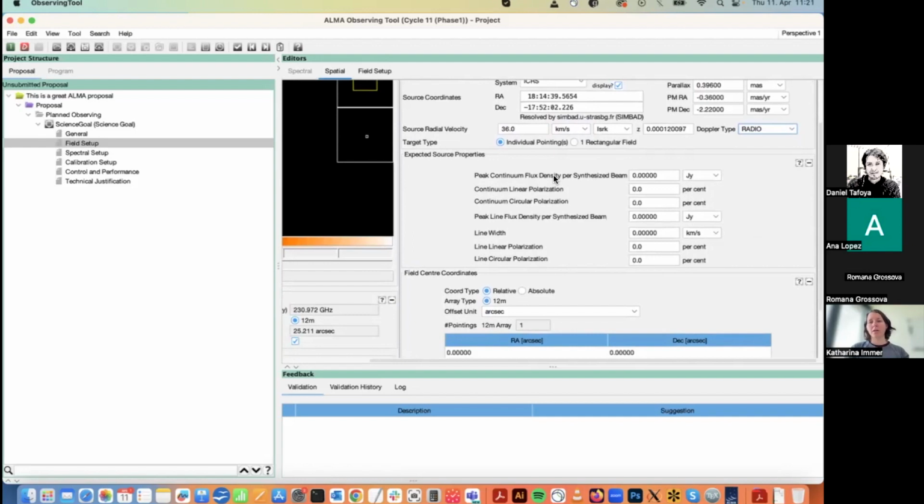So depending on what kind of spectral setup you have, you then have to specify for your source what kind of continuum flux, and if you have a spectral line observation, what kind of line flux you're expecting for your source. So let's say we expect Jansky here, and for your line, when you have spectral line observations, you have to give a line width. If you put the polarization to full and you want to do polarization observations, you also have to specify what kind of polarization percentage you're expecting in your observations.